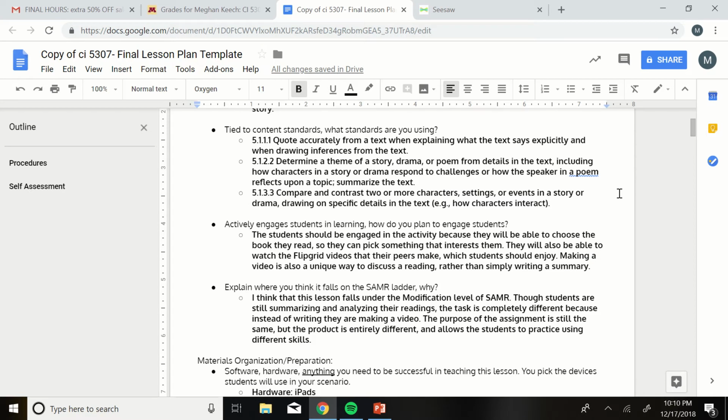So the standards that those cover are quoting accurately from a text when explaining what the text says and drawing inferences from it, determining a theme of a story, drama, or poem from details in the text, and then comparing and contrasting two or more characters, settings, or events.